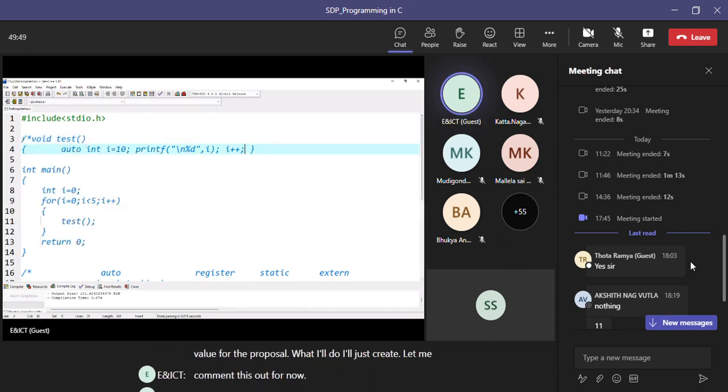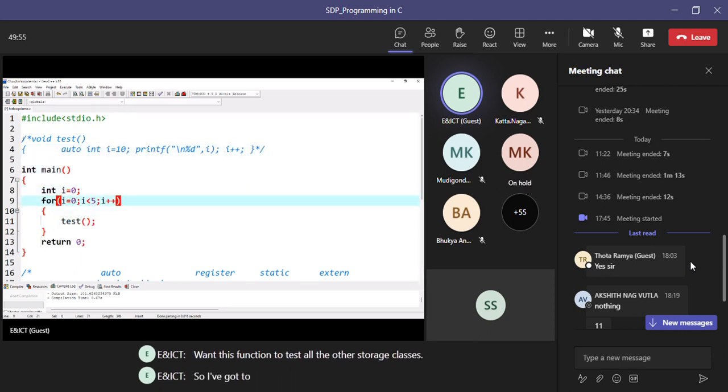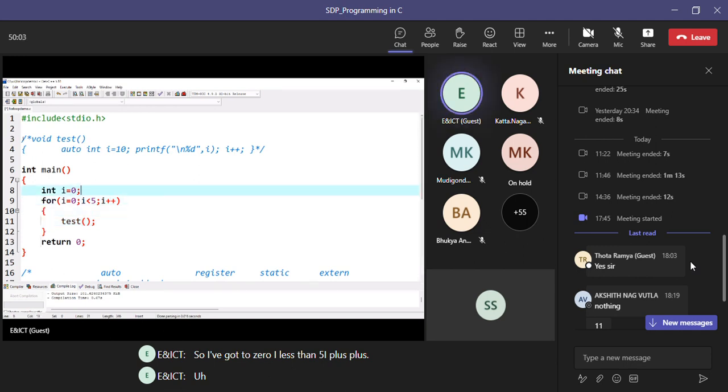I want this function to test all the other storage classes. So I is equal to 0, I is less than 5, I plus plus. Okay, fine. Now let me create some more variables: I, comma, j. I'm not initializing them. Please check it out: I, j, k, l, m. We make them automatic; by default, they are automatic in nature.